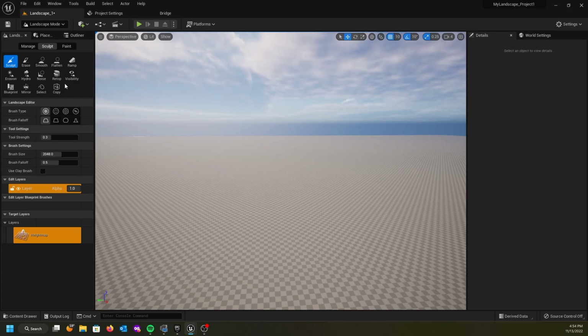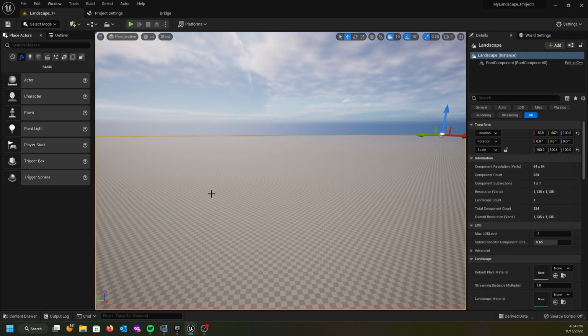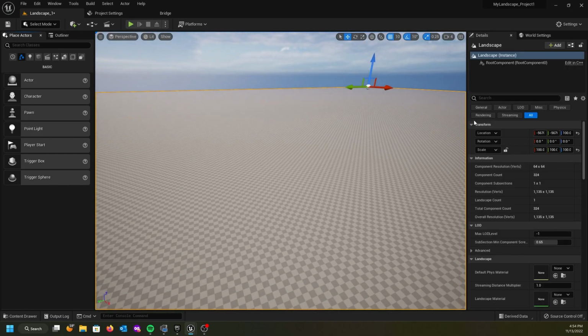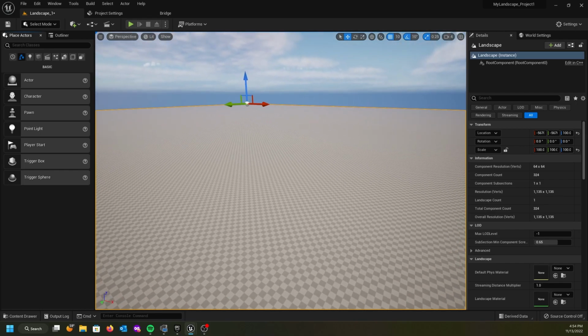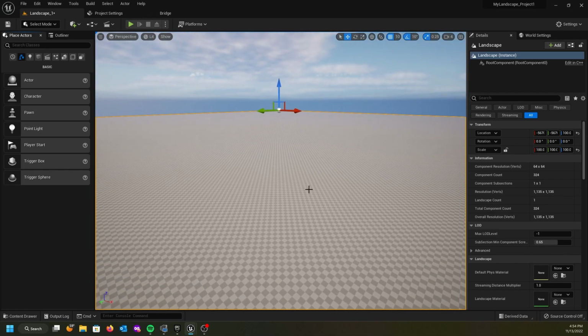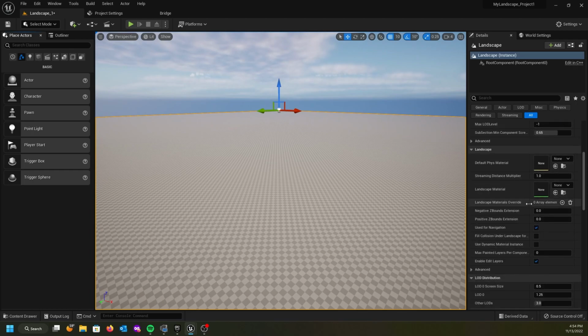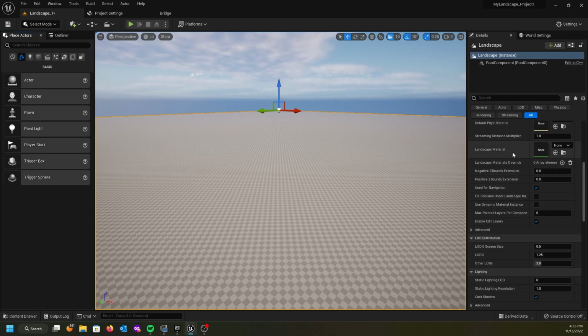But what I'm going to do instead is go ahead and come back up here, go back to select, and just click on my landscape out there. Okay. And in my landscape, I can see not much. Okay. But what I am going to do is add my landscape material to it.